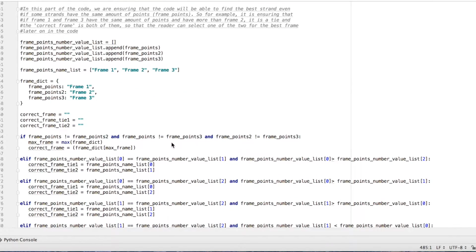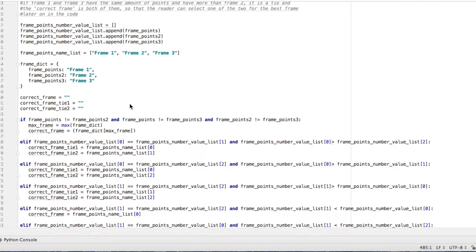And then here, we're ensuring that the code will be able to find the best strand even if some strands have the same amount of points, frame points. So for example, it is ensuring that if frame 1 and frame 3 are tied, then there will be 2 possible answers. So here we're making a new list with the number values, so frame points 2 and 3. Here we're making a list with the names, so frame 1, frame 2, frame 3, and here we have a dictionary.